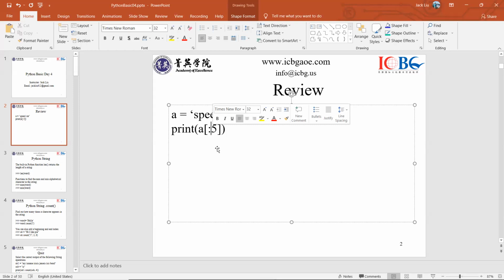And then the only thing that is a little bit tricky is what happens at this end index. So actually, the correct answer to this problem is it will just print out speed. It won't actually print out the space at the end. And that's because it goes up to, but not including the end.